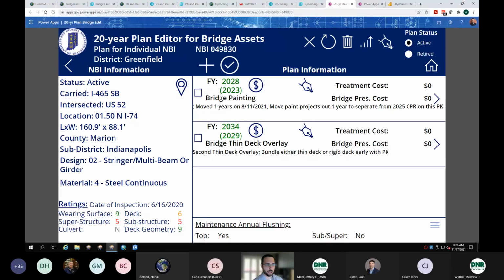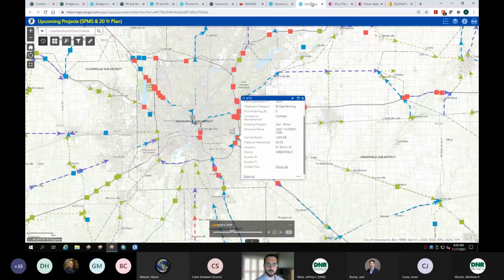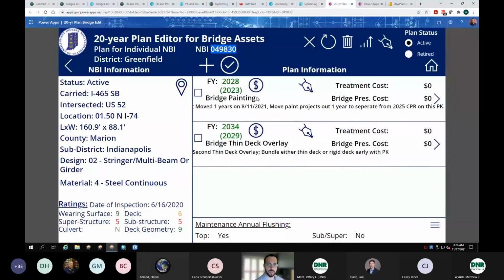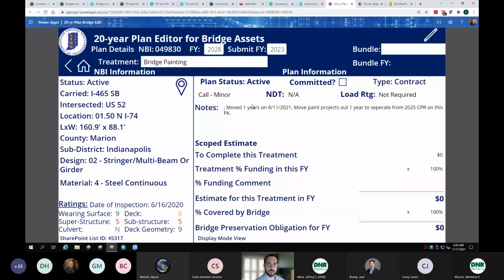So you'll notice that it hopped directly to this specific asset from the map because it's making use of the asset ID from here to get to this point. And then we can click into a specific plan to look at some of the other information for it.